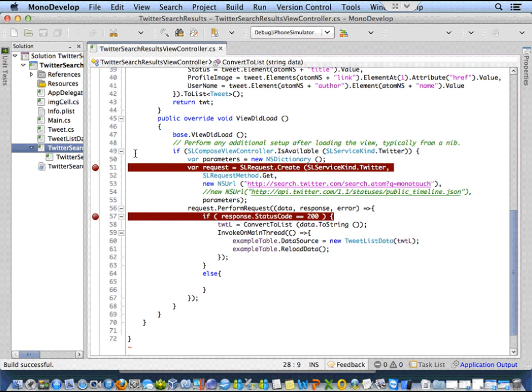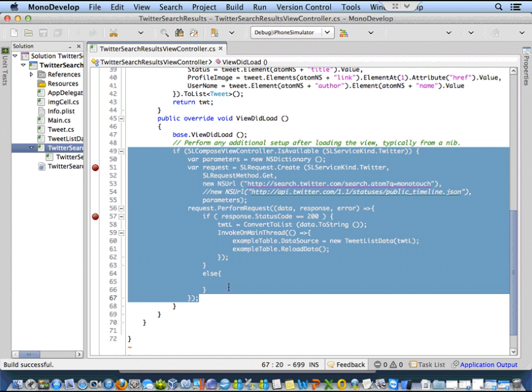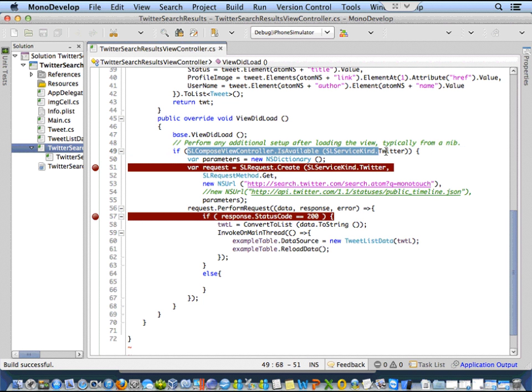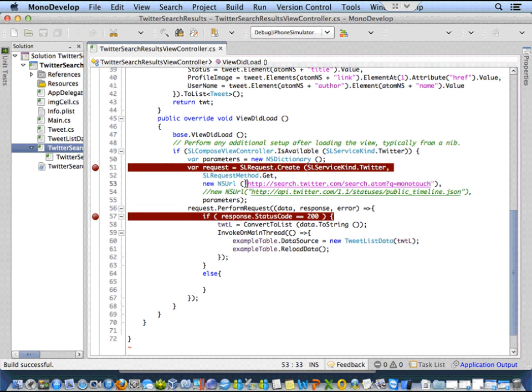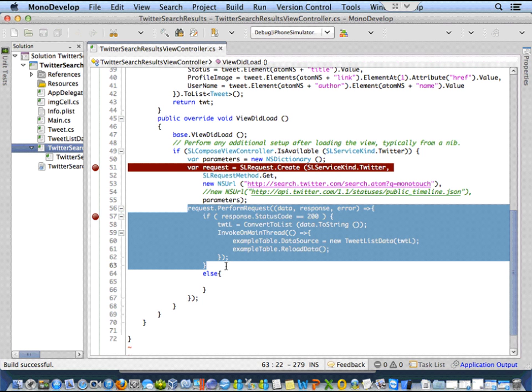Here are the pieces that are of importance. Once again, I see if I've got access to a Twitter service. Then I'm going to make a request, and here's where my request is. Notice that I'm just calling out to the Twitter search API and doing a query on MonoTouch. And then here's the important part of my result.